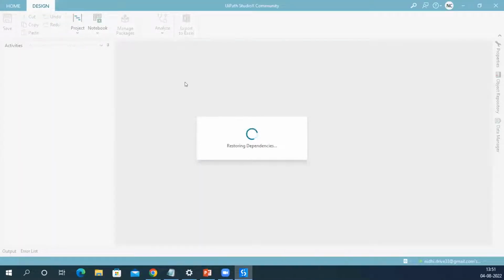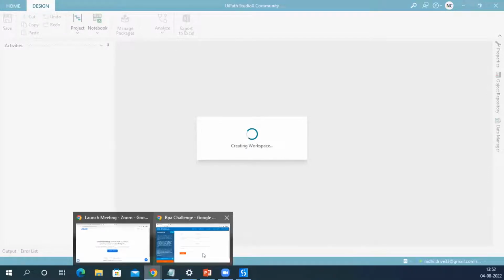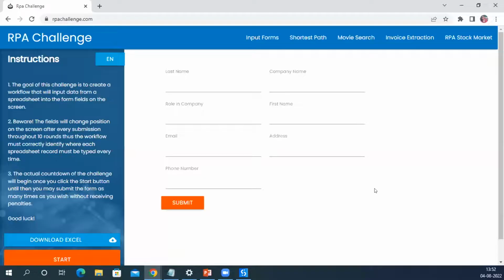This may take a while for some people, based on your laptop or system configuration. Meanwhile, while this is getting created, let's jump onto the web page and see what we are trying to do here. So this looks like a regular input form that we fill up, right? If you're doing employee onboarding or any form submissions online, you would encounter these kinds of fields where you have some input fields to fill in and a submit button to click, right? So this is a very basic UI automation.